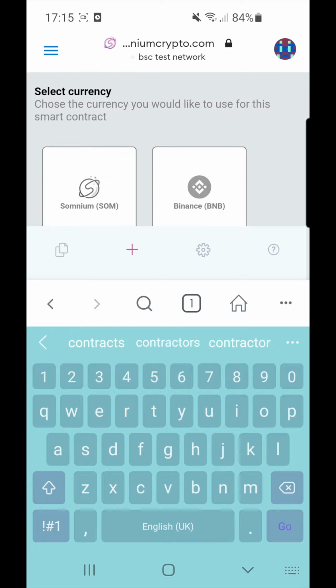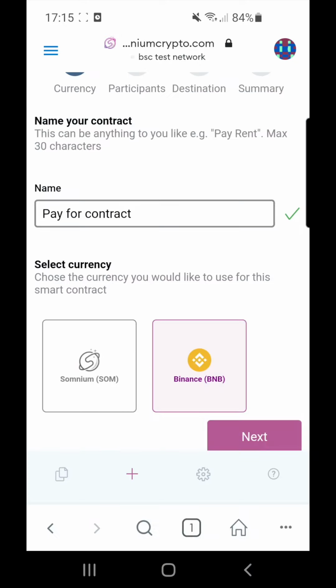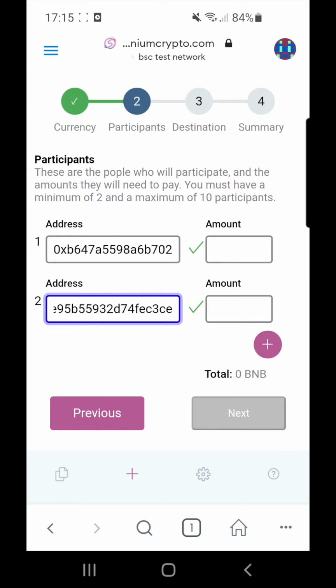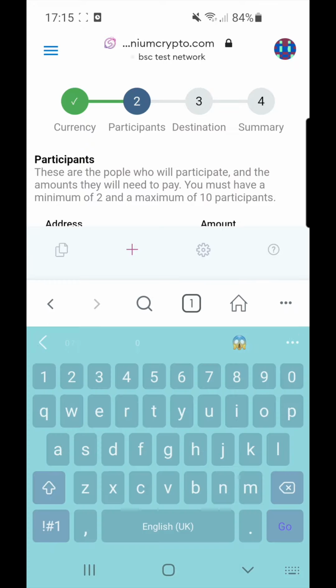Then you'll select your currency. That's my wallet address there, so we're going to add in Alexa's. Then we'll put in the recipient's wallet. And then we'll create the contract by confirming.